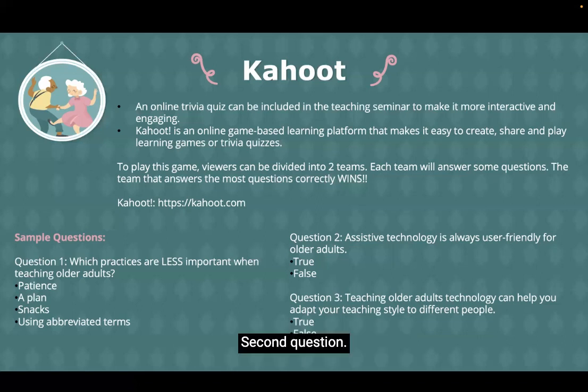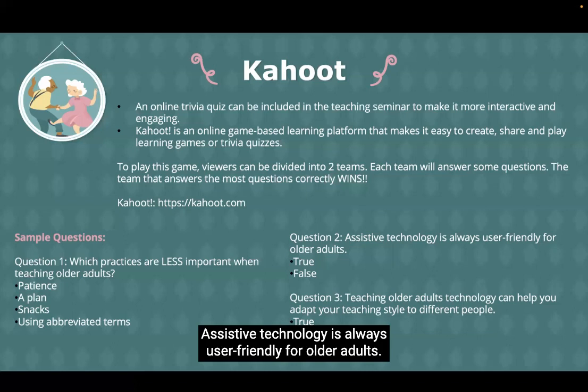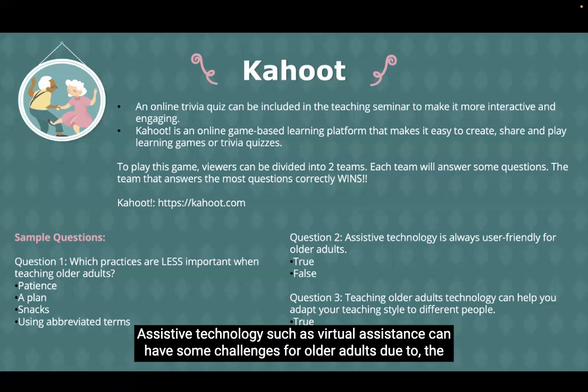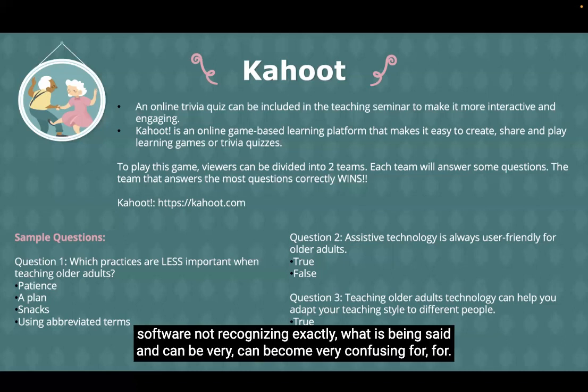Second question, assistive technology is always user-friendly for older adults, true or false? This is false. Again, assistive technologies such as virtual assistants can have some challenges for older adults due to the software not recognizing exactly what is being said, and can become very confusing for anyone.